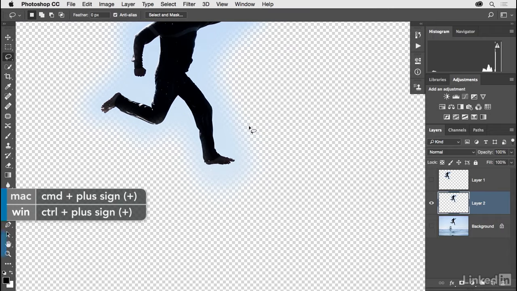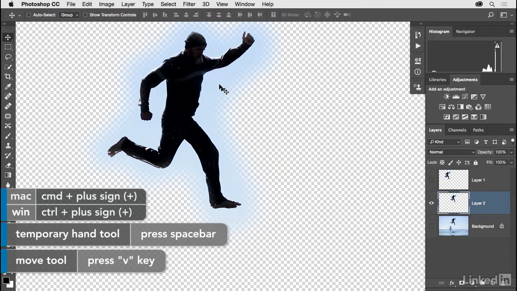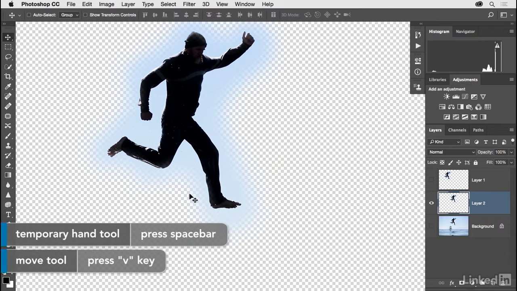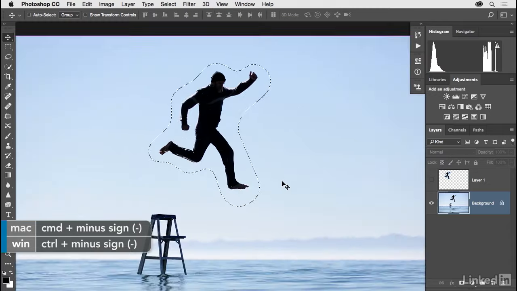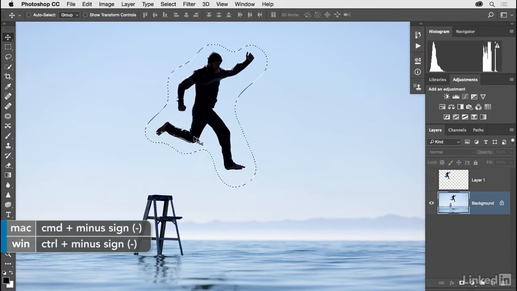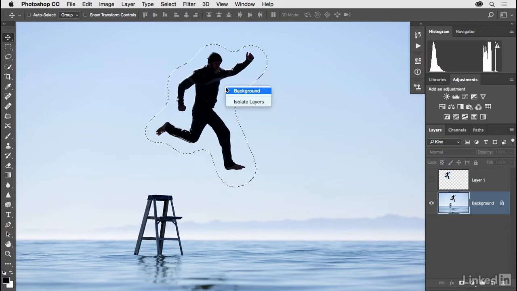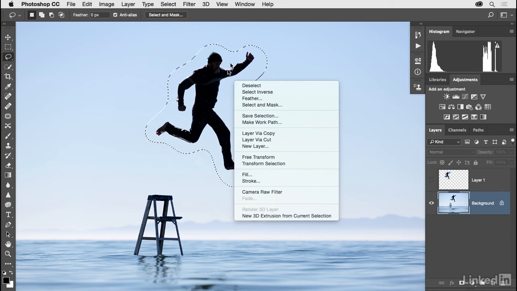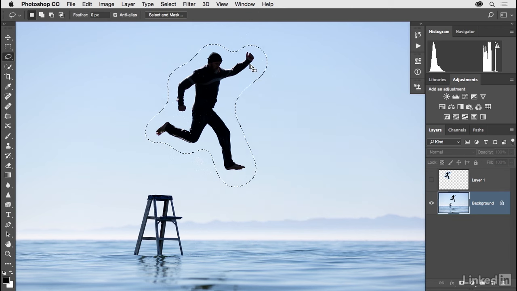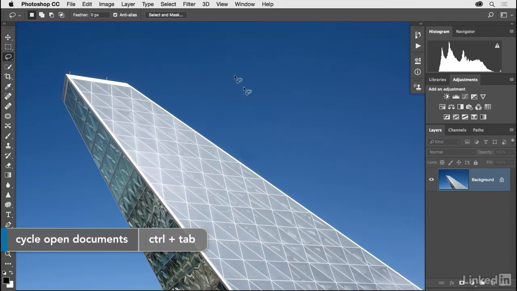But now if I zoom in, what you'll see is that we have these really soft and diffused edges because we added that feather value. So just know that in case you ever forget to add feather before you make your selection, you can always do so after by right-clicking or control-clicking. You've got to have a selection tool active, right-clicking or control-clicking inside of the active selection. All right, well, that's the lasso tool. Let's move on to another image and another tool.